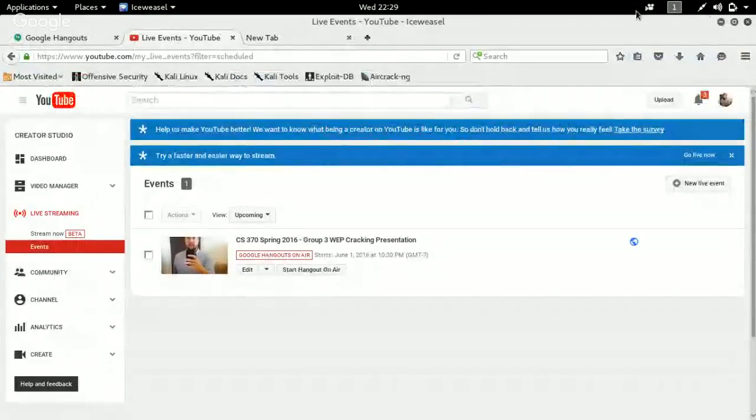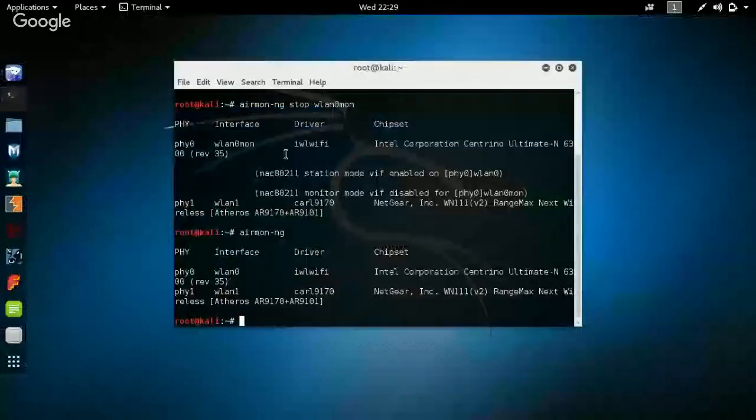Hello, everyone. This is David Vester doing a presentation for CIT 370 Group 3 on WEP cracking and how to show how easy it is to actually crack WEP security for your wireless router as opposed to more modern options like WPA and WPA2.